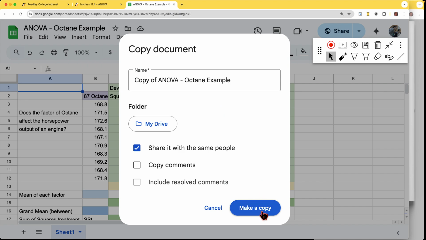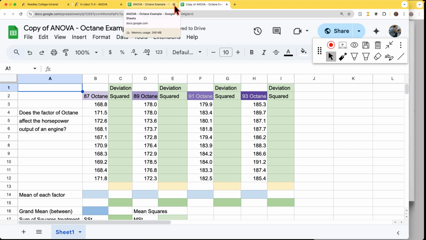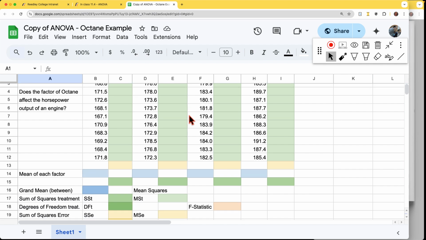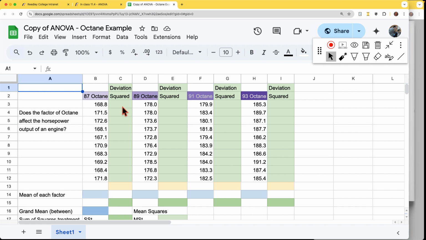So that's one of the easy ways to do it. So we're going to make a copy, and notice it's going to give me a copy. I'm going to click on the tab and close out the original just so I don't get confused. And this is the worksheet we're going to work with. So part of it is learning how to use Google Sheets. This works very similarly to Microsoft Excel. So if you import this into Excel, the steps will be very similar.